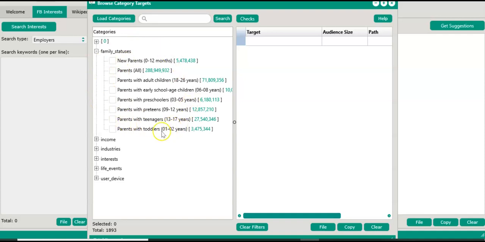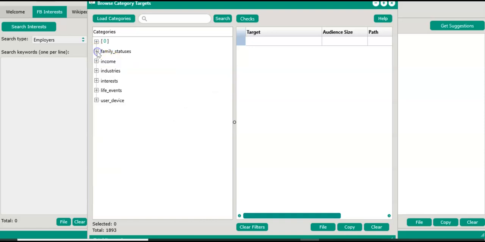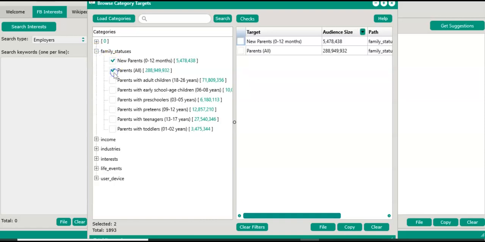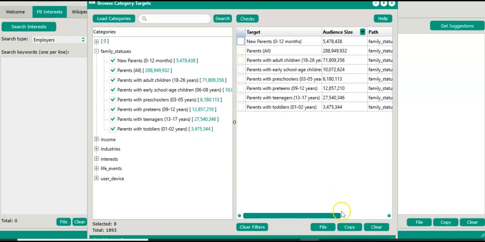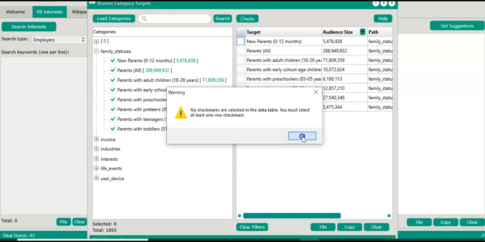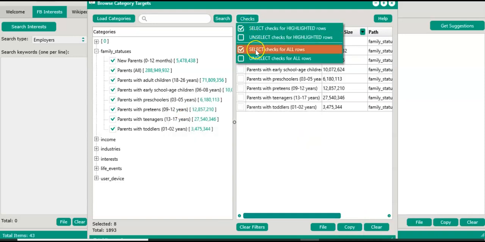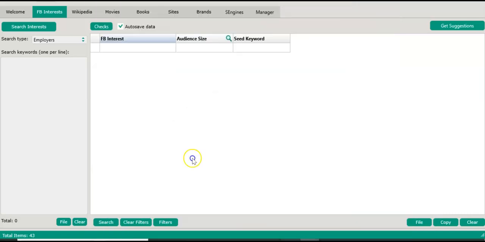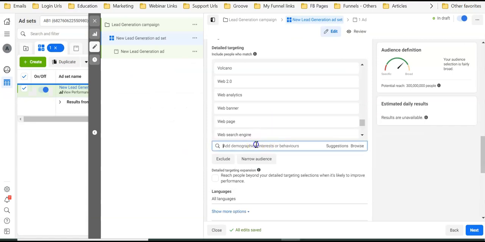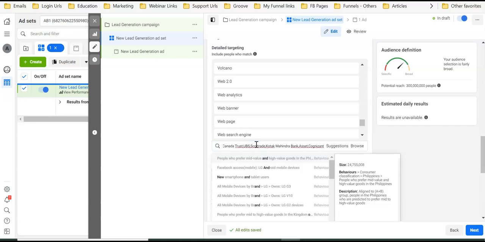You see, if you want the 13 to 17 age group, you can select all of this if you want. And the same process, you just copy to the clipboard, right? So you do this, then you click on copy. Sorry, we have to select here first, checks, then select all rows, then you can copy. Now it's copied, you go here again, same process, you paste it in the detail targeting and just enter.